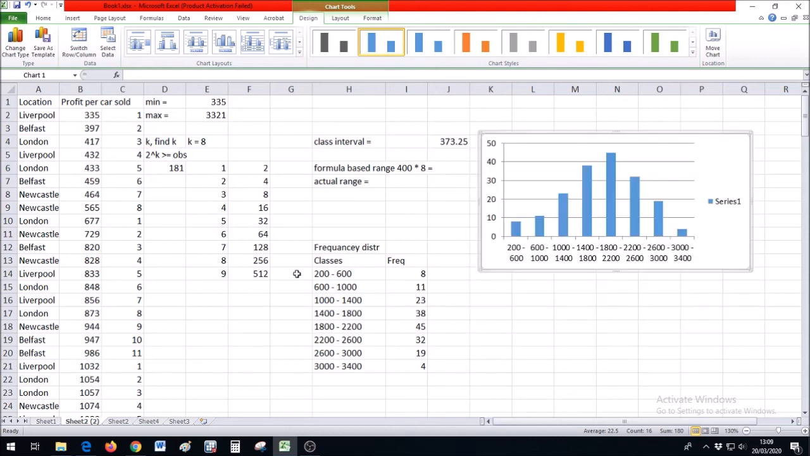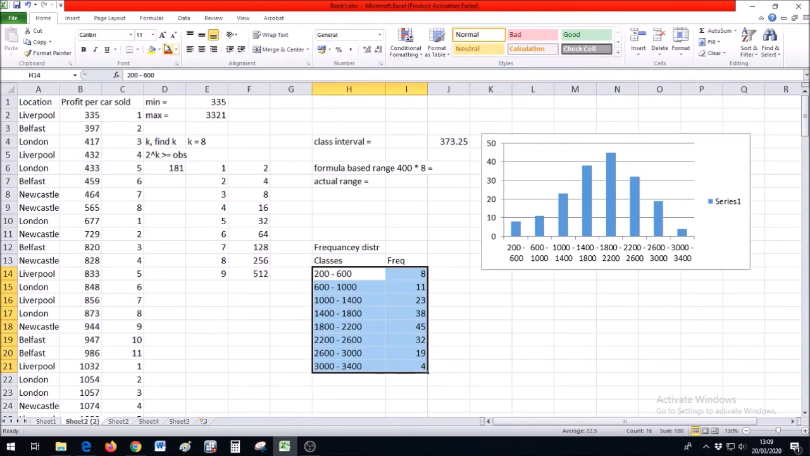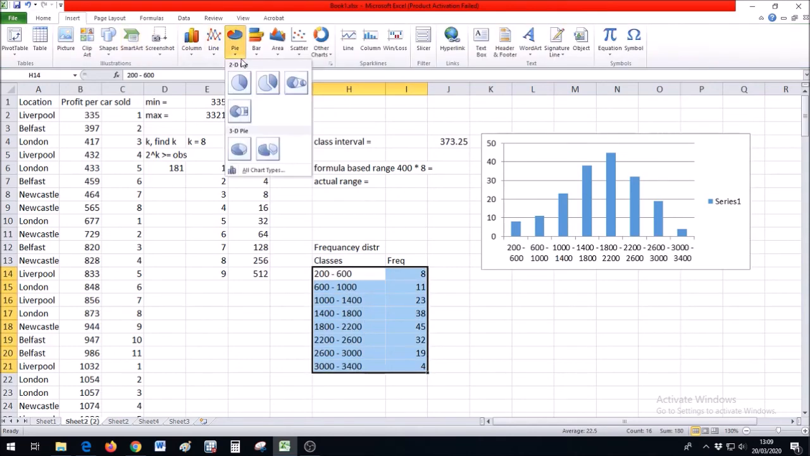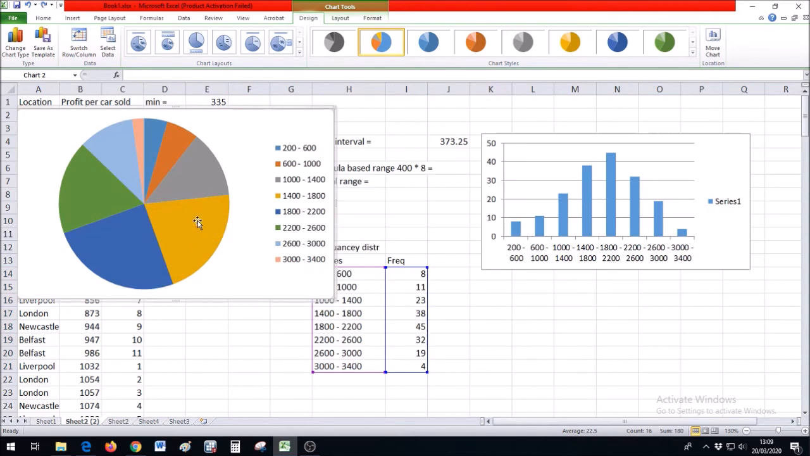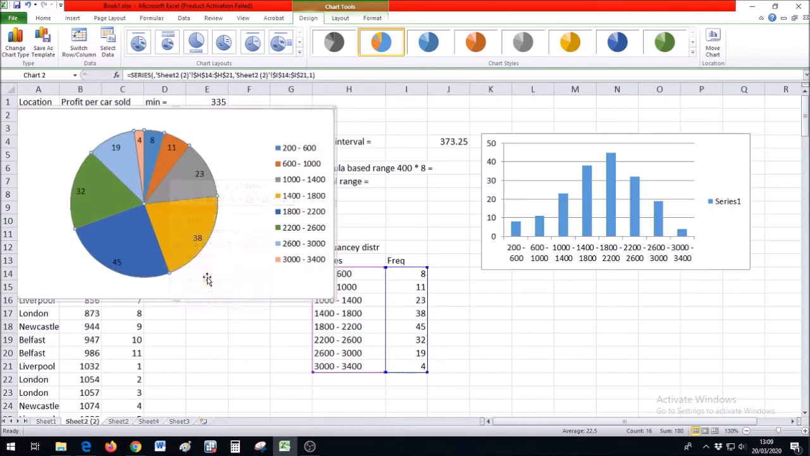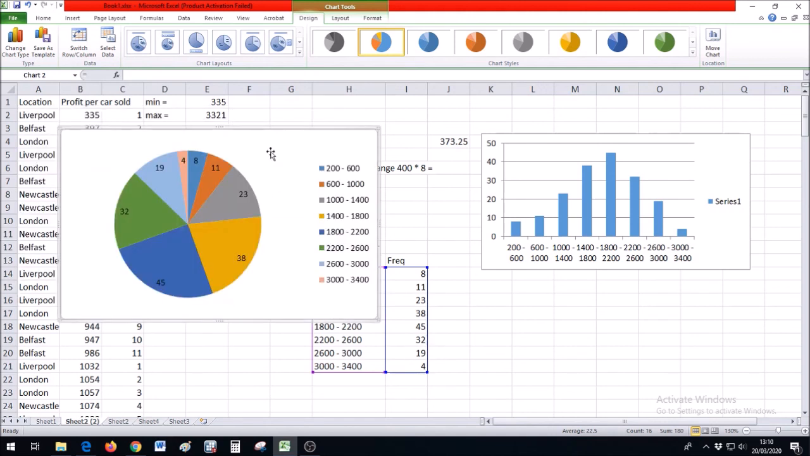Next, let's have a look at a pie chart. Again, I'm going to select this, go to insert, and choose a pie chart over here. If you want, you can add labels here. Click anywhere on this pie chart, right-click, add data labels. There they are. Once we've done the charts, of course, we're going to be able to read those charts. So the largest class is this large dark blue one. That's between 1,800 and 2,200. And the midpoint within that class is 2,000. So basically you could say that a typical profit per car that you sell is about $2,000.